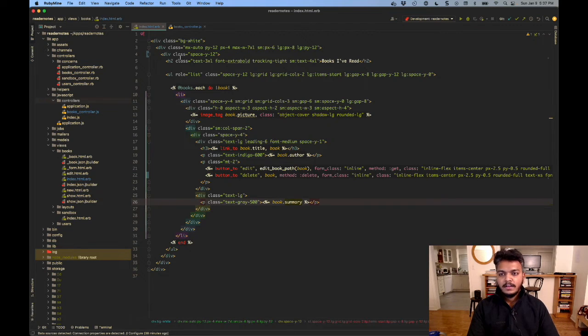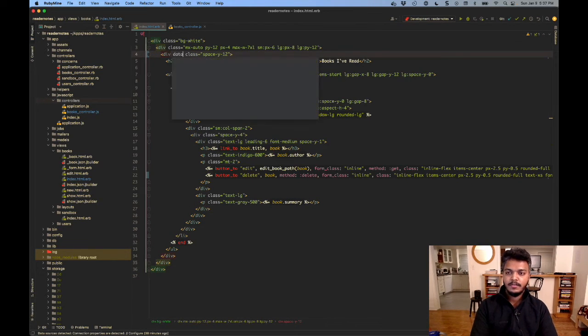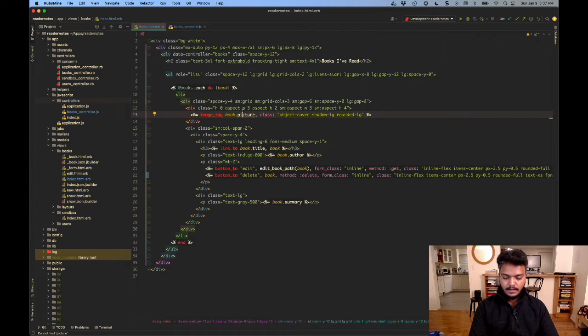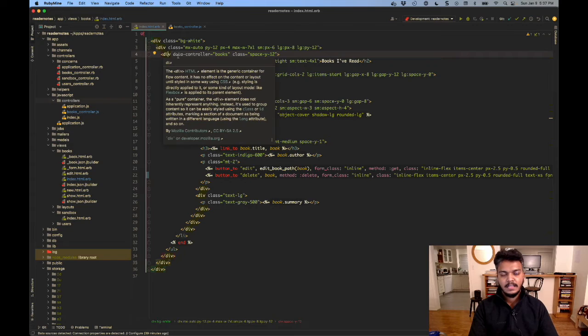So the first step for that is just to find a parent HTML tag and adding a data controller attribute on it. We'll add data controller books. And the way Stimulus works is it's continuously running behind the scenes and monitoring for the presence of these data controller attributes on the DOM. Once it finds an attribute like this, it tries to find the file named books controller.js, and it instantiates the controller that's in that file and connects this DOM element to that class instance.